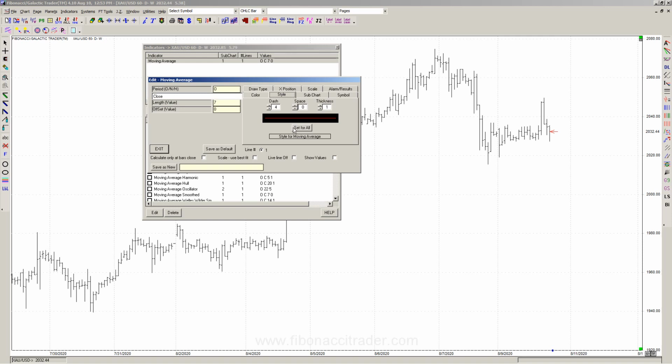Some indicators have more than one line. There will be line 1 here, line 2, line 3, line 4, whatever number of lines there are. If you change anything on this style and click set for all, that will set all lines on that indicator at once. You don't need to change every individual one. The color doesn't have that option.